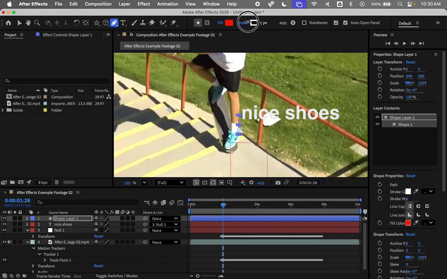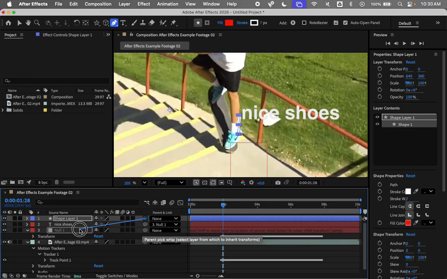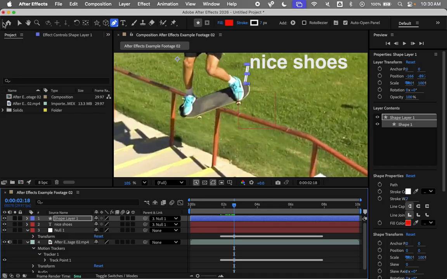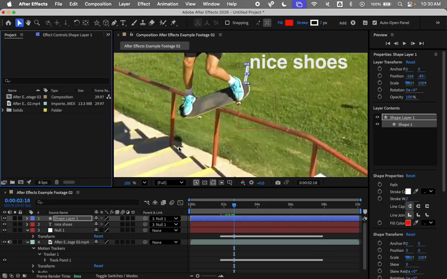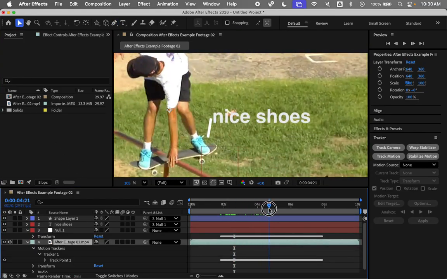The stroke's a little bit thick, so I'll drag it down. And then again, just use the pick whip to parent it to the null object. So now both the leader line and the text are following where that null is moving.